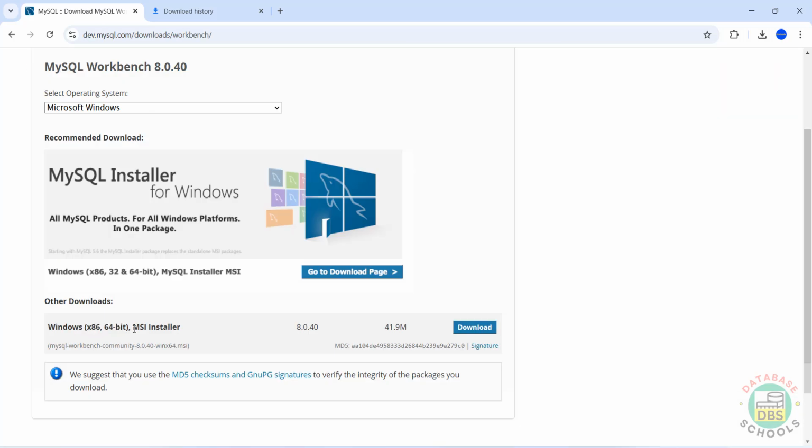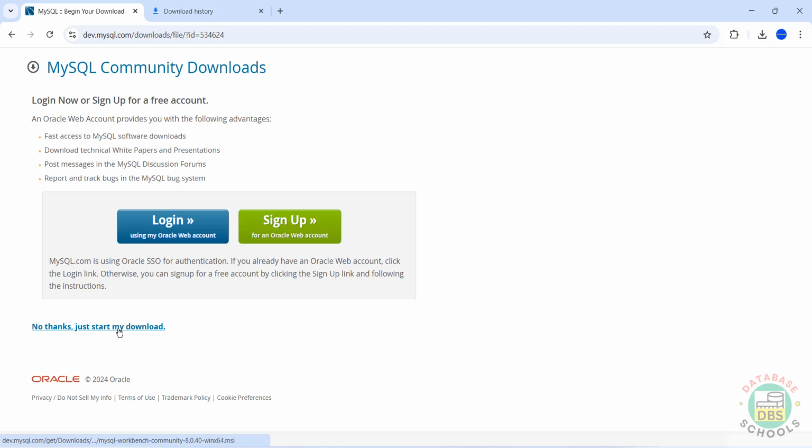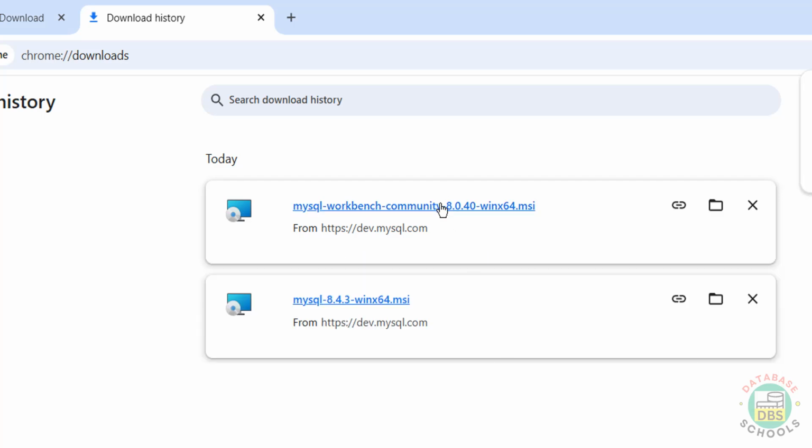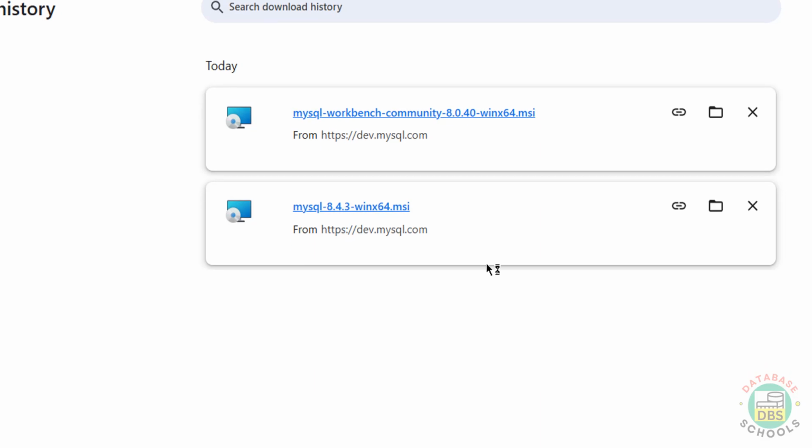Click on it. See here, we have the MSI installer for Windows. And see, this is the version. So click on download. No thanks, just start my download. Go to the downloads directory. See, the download has been started. Its size is only 41.9 megabytes. Now click on this MSI file to install.